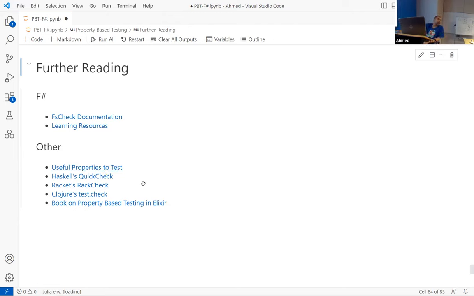And again, of course, Haskell's QuickCheck, right? The grandparent of them all. Racket has RackCheck, Clojure has test.check for those who are more into Scheme. There's a whole book of property-based tests in Elixir. It's sad, I really couldn't find a lot of books on property-based tests, only Elixir. I don't think I can find another one. Is that also the case for R? Shockingly, no.